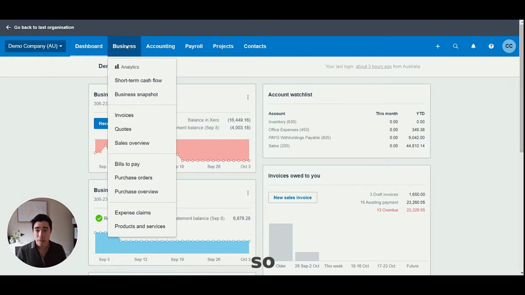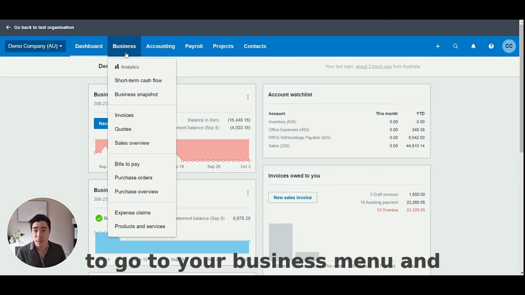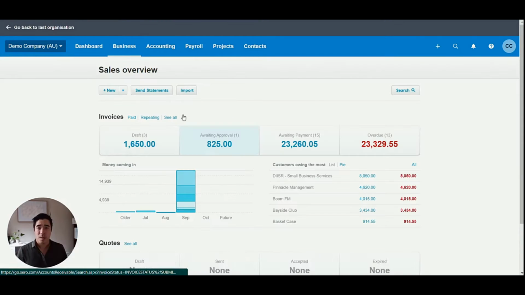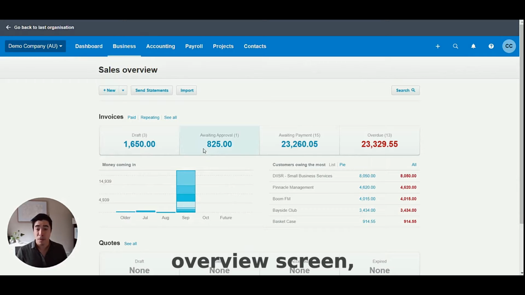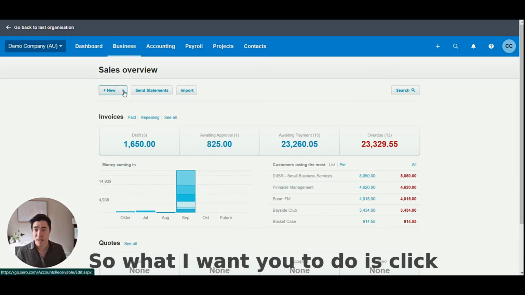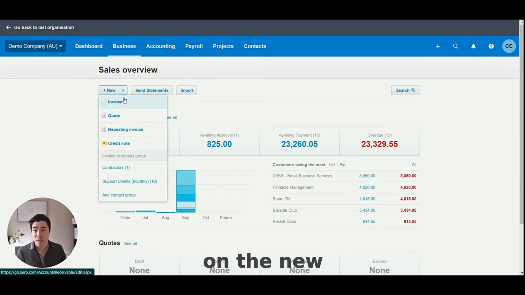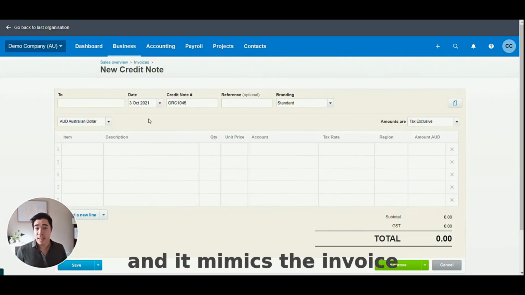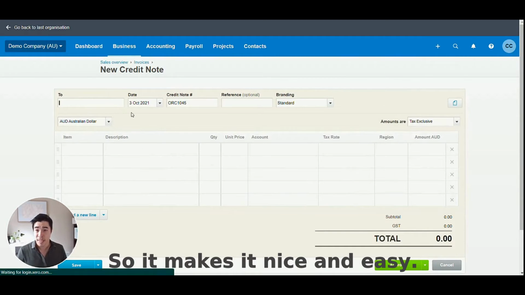Okay, so what you want to do is go to your business menu and go down to the sales overview. Once you're in the sales overview screen, you can see that you'll have a few options here. So what I want you to do is click on new and select credit note. Pretty easy, and it mimics the invoice screen, so it makes it nice and easy.